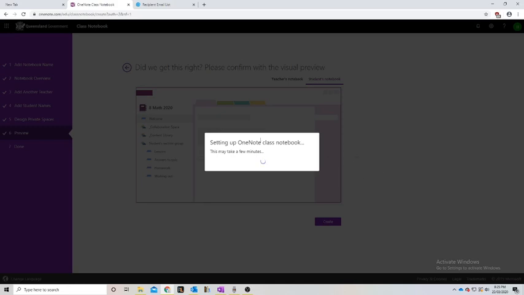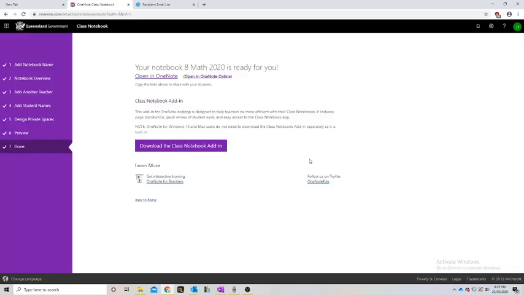You then hit create, and you'll get this section here, and this might take a couple of minutes depending on the number of students that you have on your notebook. So it also might take a little while longer if you're on Internet Explorer. Now it's going to pop up with this. Your notebook is ready for you, and it'll say open in OneNote online or open in OneNote. We're going to click on this one.